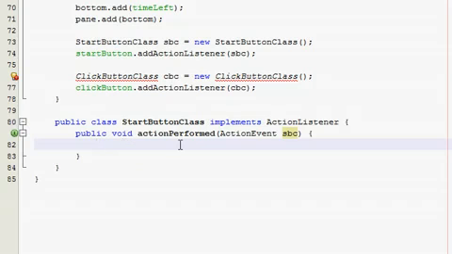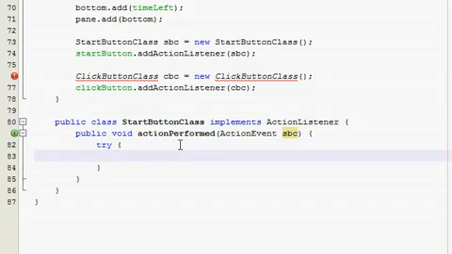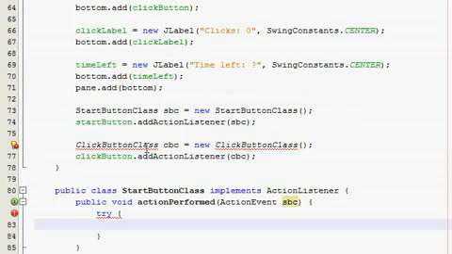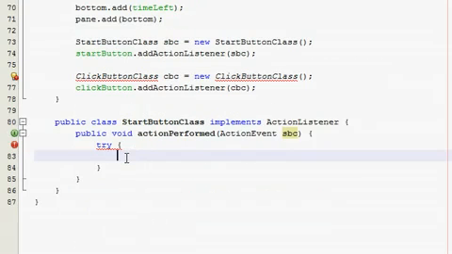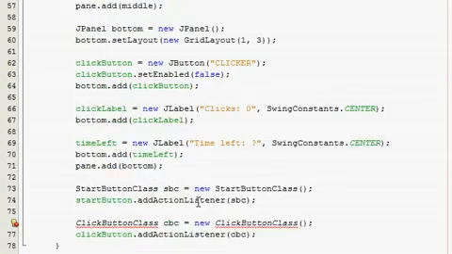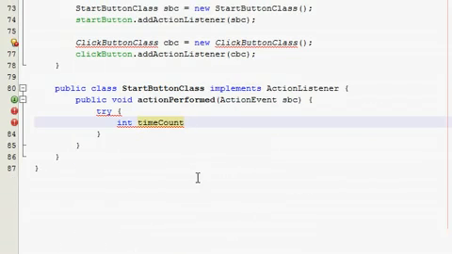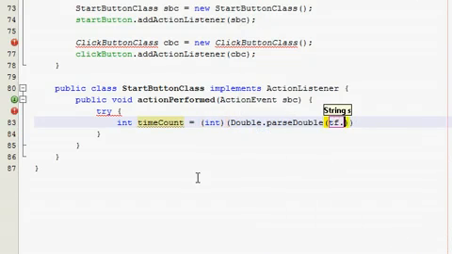Anyways, first thing first is a try block. So don't worry about the error, we'll catch it later. Then we're going to create an int, and this try block is in case they enter something like letters instead of numbers in our text field, or symbols or something, because it needs to be an int. So int, I'll call it timeCount. You have to always cast it to an int because they might enter a double, so parse double, textField.getText. Got that?